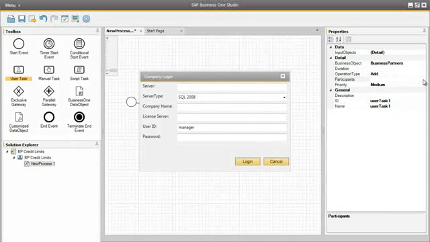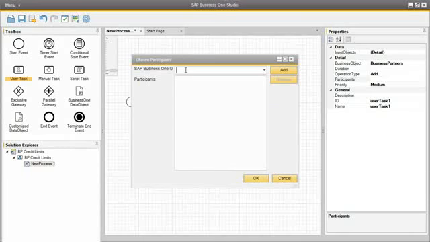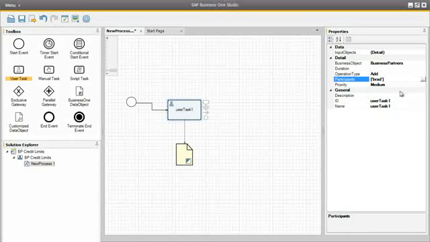Again, we can log in with our credentials to get a list of users, but we know which user we would like to assign to this task, and the user is going to be Brad Thompson, so we can simply cancel out of this window and add the chosen participant, which is Brad. Brad Thompson is now assigned as the user for creating business partners for this particular workflow.